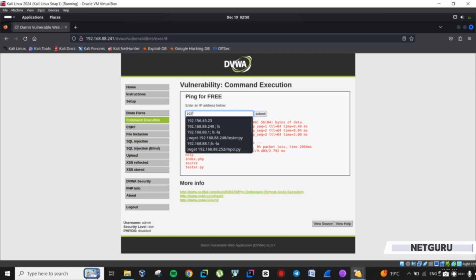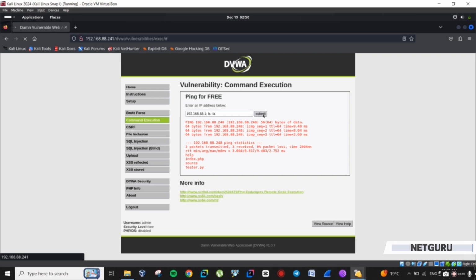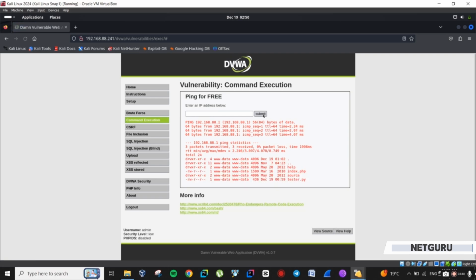Let's try ls -la. As you can see, it even did the second command, which listed all the directories found within the DVWA web application. So knowing that there is definitely a vulnerability, what else can we do? For this part, we are going to open a shell and gain access to the web application. How do you think we will come to that? Do you have any ideas?